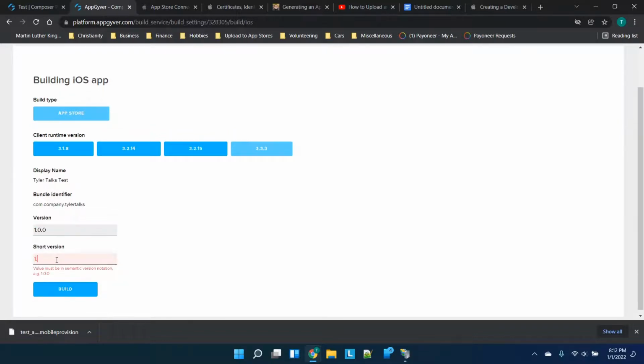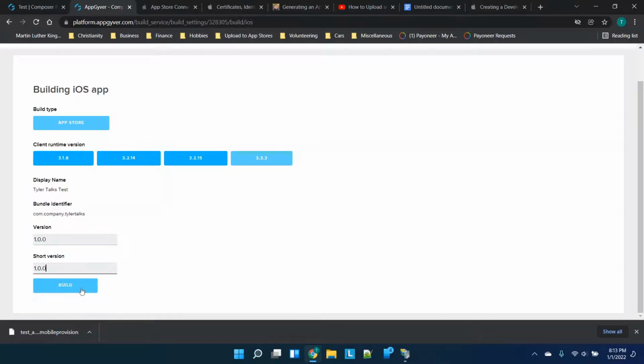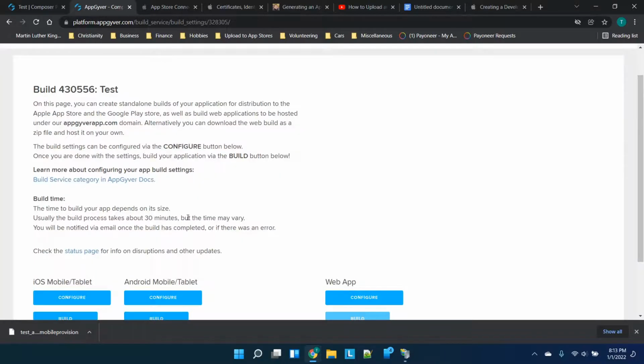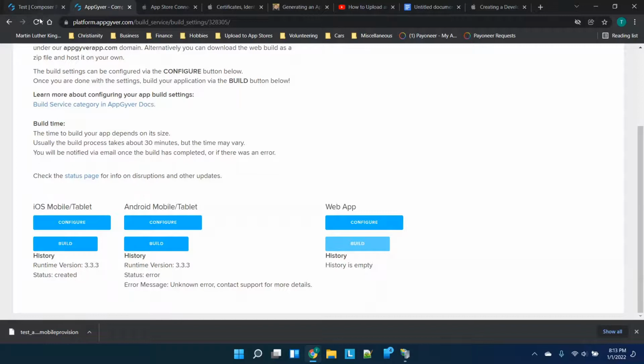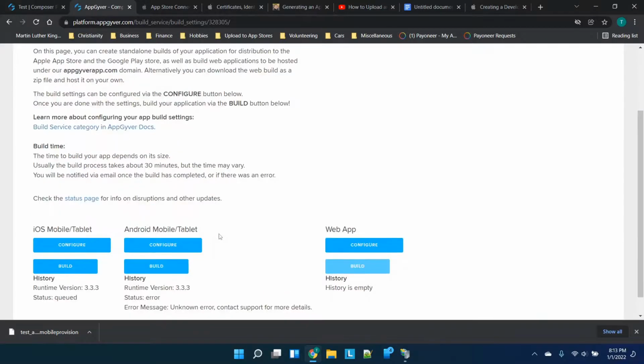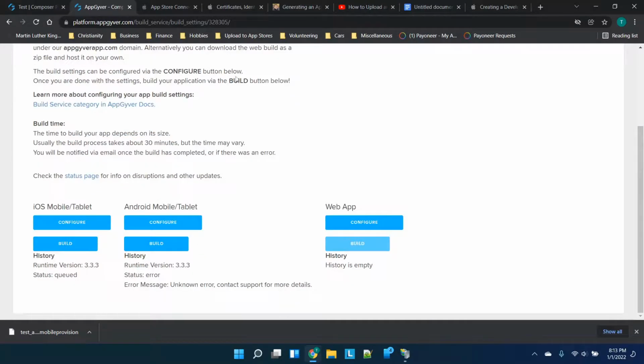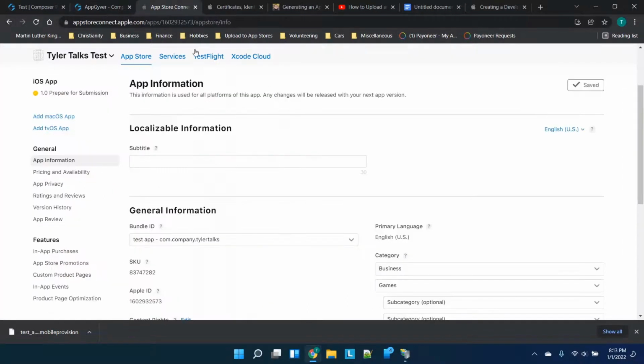Then short version 1.0.0. You'll name these whatever makes the most sense for you. And you will select build. You'll see that it has been created. We had an error when creating this version here. Long story short, I didn't fill out any of the info in the Android tab. But we have that done.